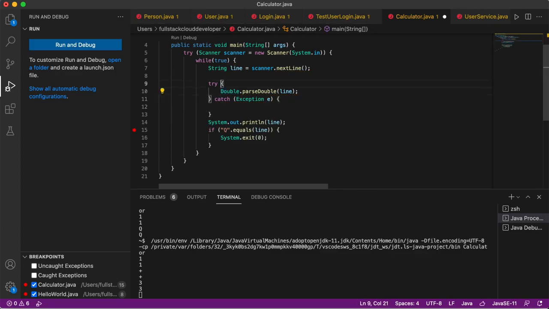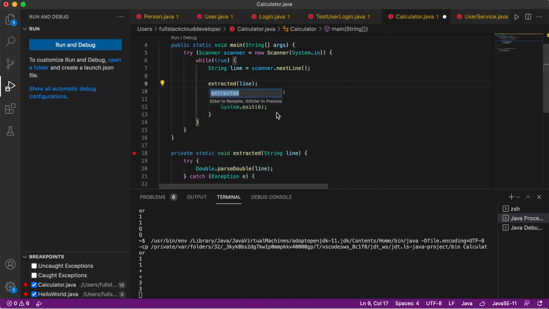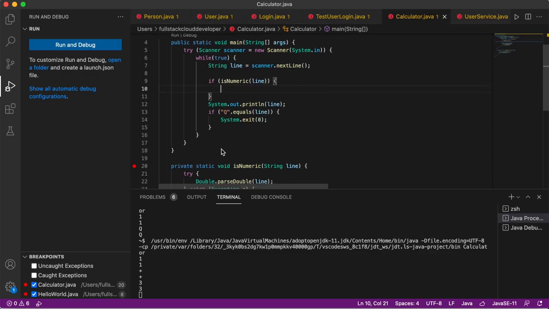So let's make it a function, because I don't want to have all this code in here. So let's do this. I'm just going to do Ctrl+dot here, and I'll extract method, and then I'll have to turn it into some kind of function. Let's call it isNumeric. Okay, and I want it to return, well, actually, yeah, I do want it to return something. So I want it to return a Boolean. So if I do this, the IDE should complain, but it's not yet.